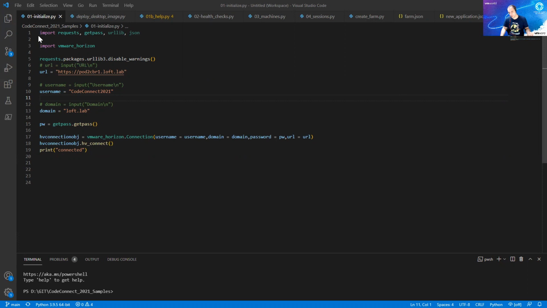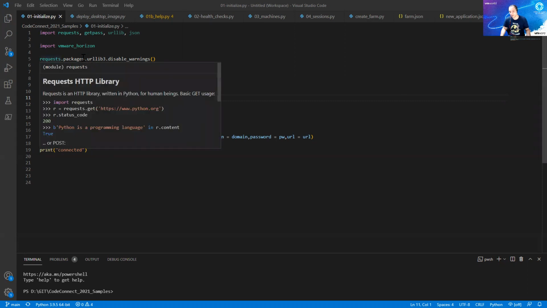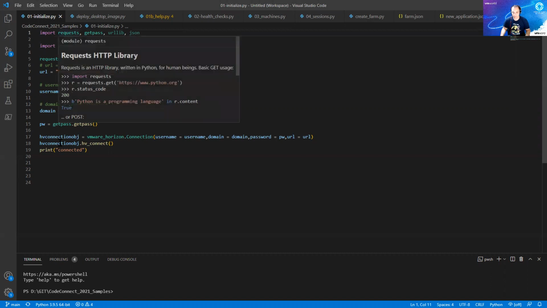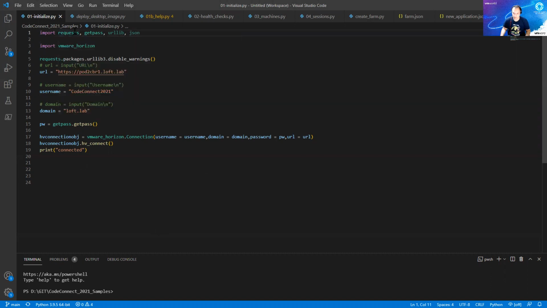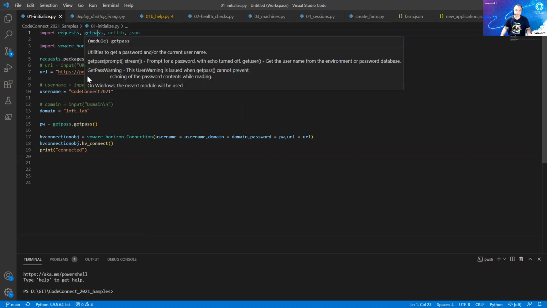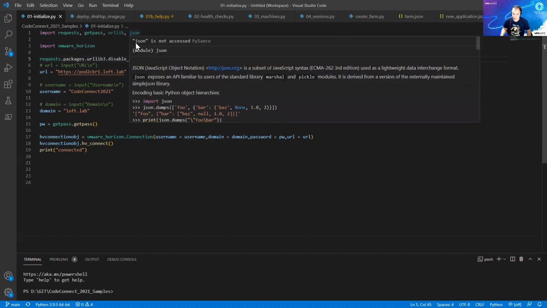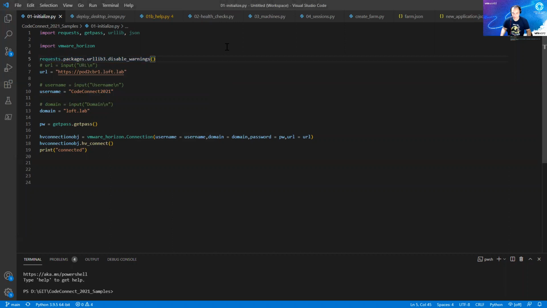Now for the Horizon Python module, what we need is requests. This is used for REST API calls. It's actually also in the module, but I always load it here. Getpass, I use that to get the password for the account that I use to connect. urllib, I still haven't found a proper way to accept all certificates, so I actually disable the certificate warnings. And sometimes I do something with JSON, so I'm loading that by default.